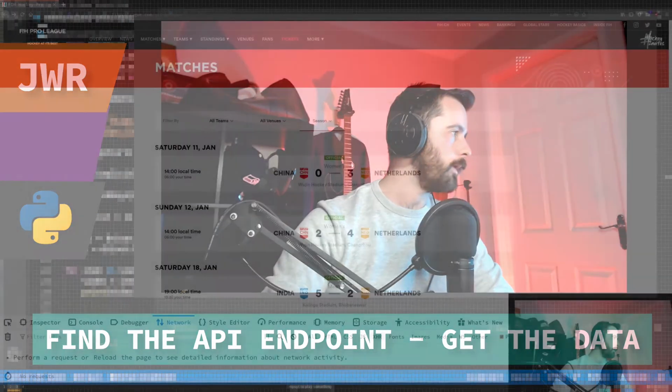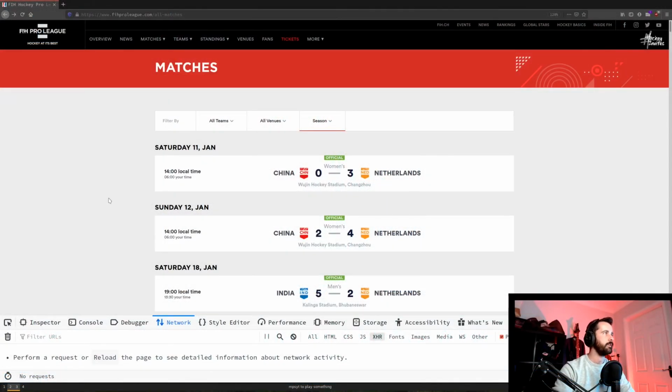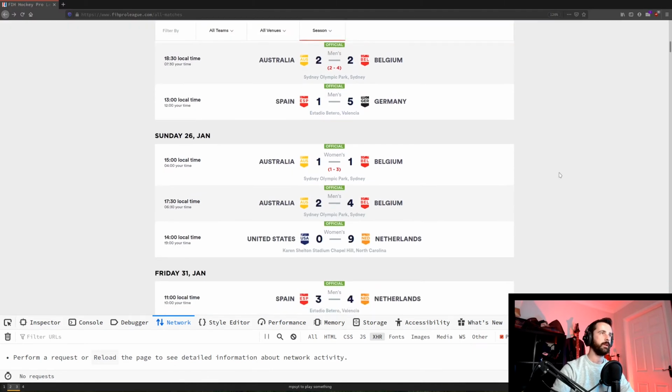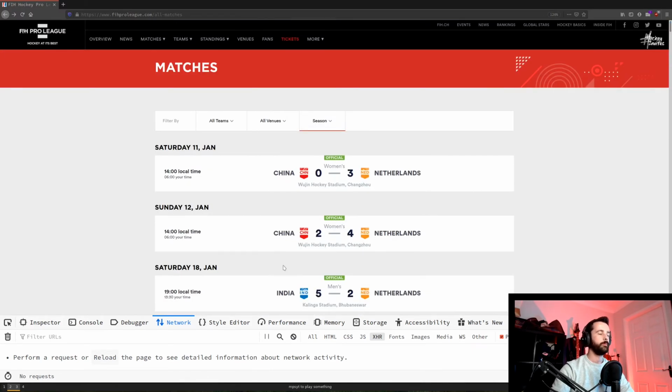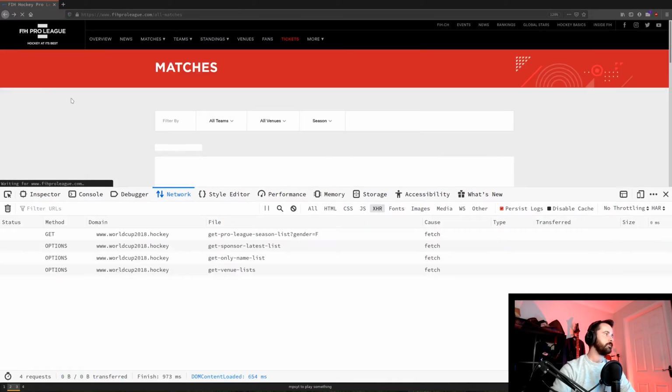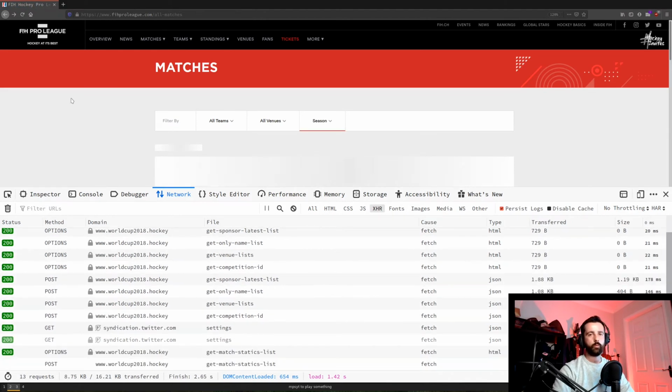So I've got an example up here, and this is the FIH Pro League Hockey. We can see here that we've got a lot of fixtures. Some have scores and some don't. You can see that unfortunately some have been cancelled. But what we're going to do is go to the inspect element, go to the network tab, click on XHR, which is where most of these requests will be, and then reload the page. We should be able to find out where this information is coming from and how we can replicate that request programmatically to get that data.